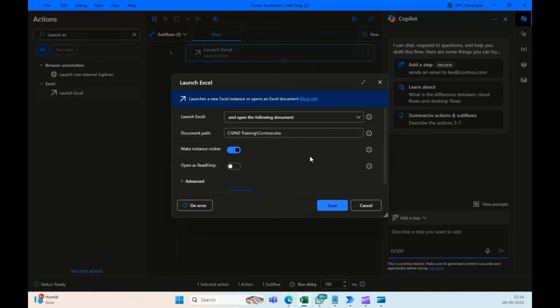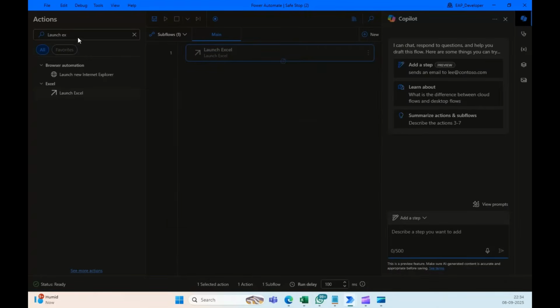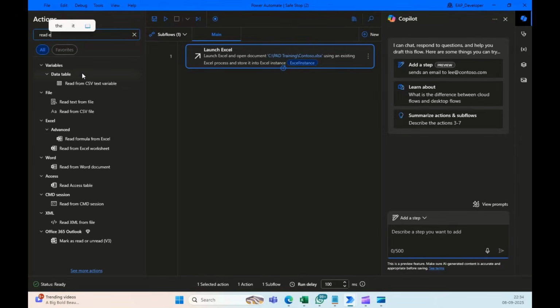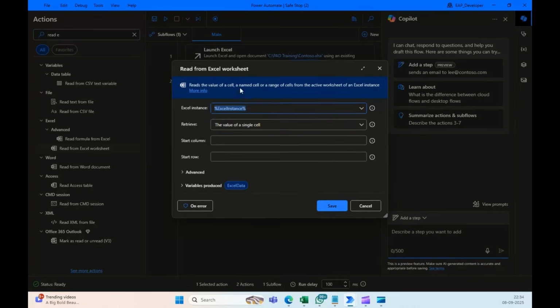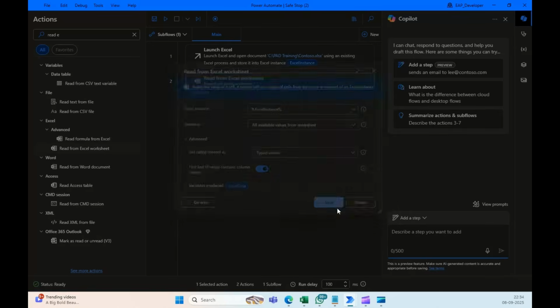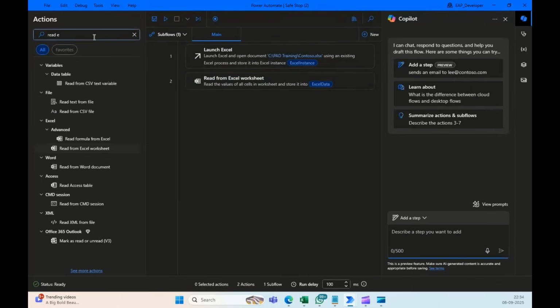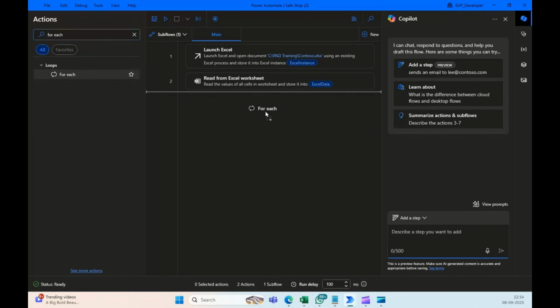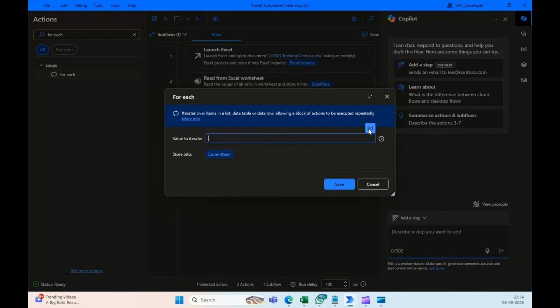This is fine. Then read Excel, all values, then first line of range contains names. This is fine. Now we have our data. Then I am going to use the for each, so I will pick my Excel data here.